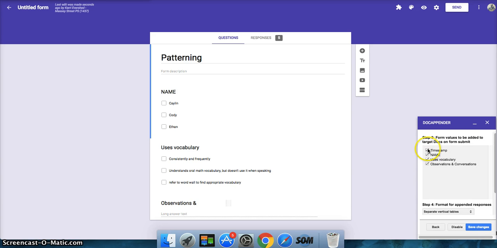So then it will give you your options. We want to include the name. You want the timestamp because you want to know what day it was that you've been documenting. And then it will give you all the questions that you have: uses vocabulary, observations, conversations. Now you have your choice here of bulleted, vertical tables, or horizontal in rows. I'll show you what each one looks like. We'll collect vertical tables for now, and then I'll show you the different ones.